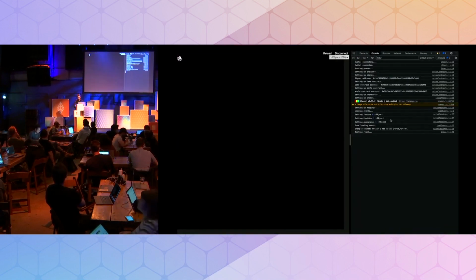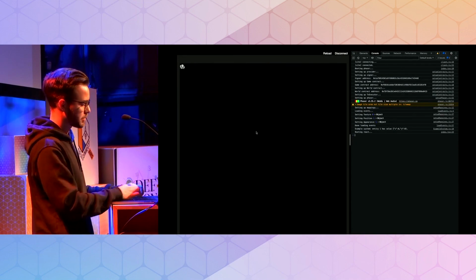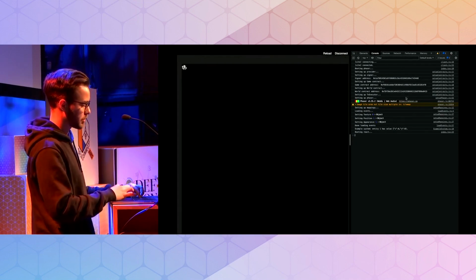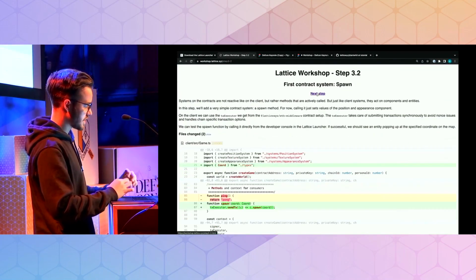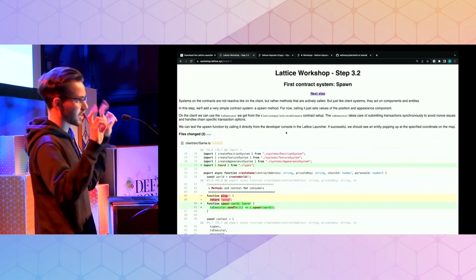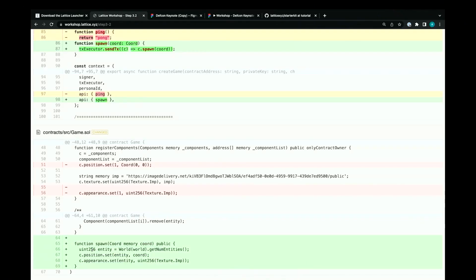All right, no errors means we have all the settings mapped, all the components set up correctly, and we can go on to the next step, which is adding the first contract system. On the client, the systems run whenever any data changes. On the contract, the systems don't run whenever any data changes, but rather systems on the contract are more like functions that you call. But they still act only on components, like on the client, and they still can use things like queries and things like checking whether an entity can do something by checking its component.